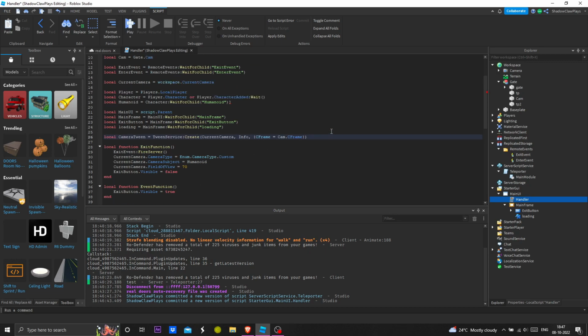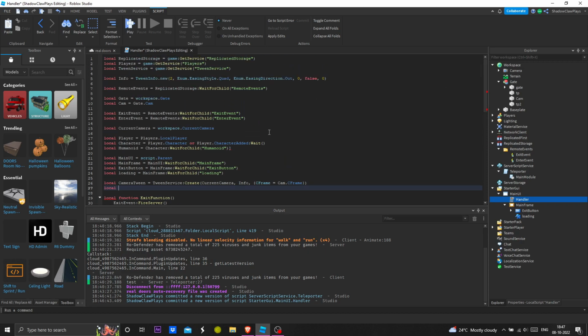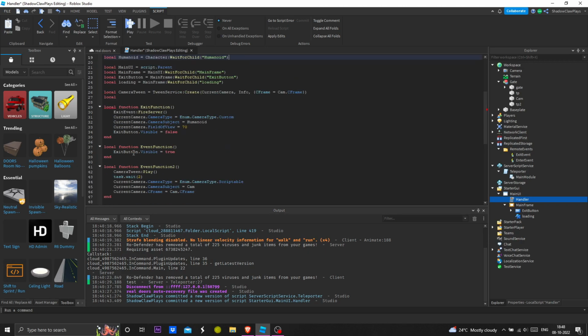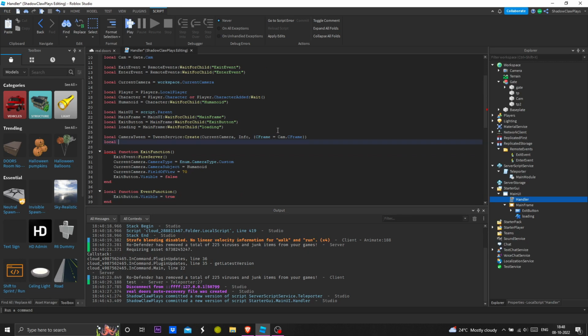I love tween service though. What's the error? Oh, okay. And we're gonna add FOV tween. Yes, FOV. And it's gonna be a little same though, but with field of view.